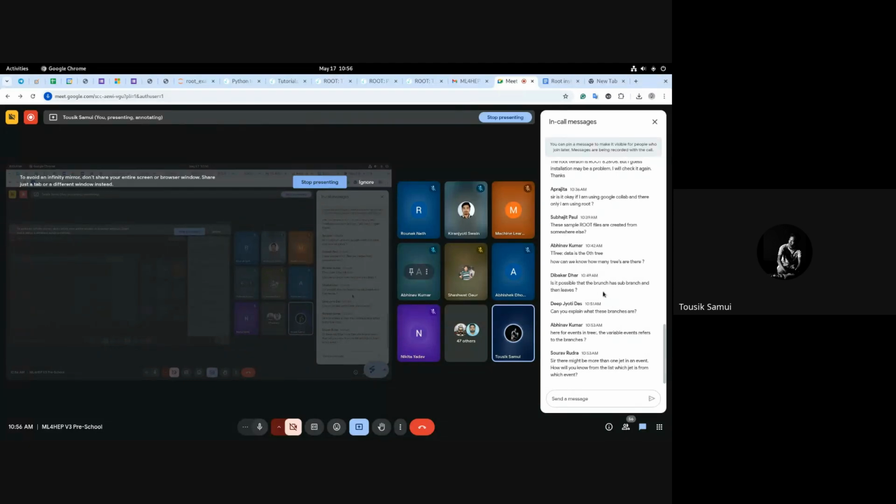Debugger, is it possible that the branch has sub branch and then leaves? Sub branch, I have never heard of it, but does it have sub branch? No, I don't think so. Can you explain what these branches are?